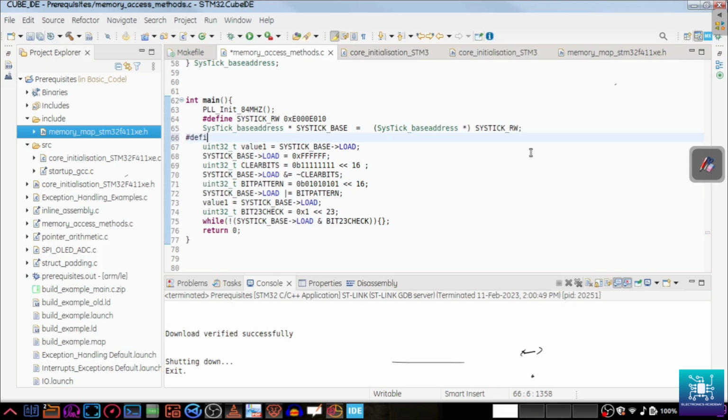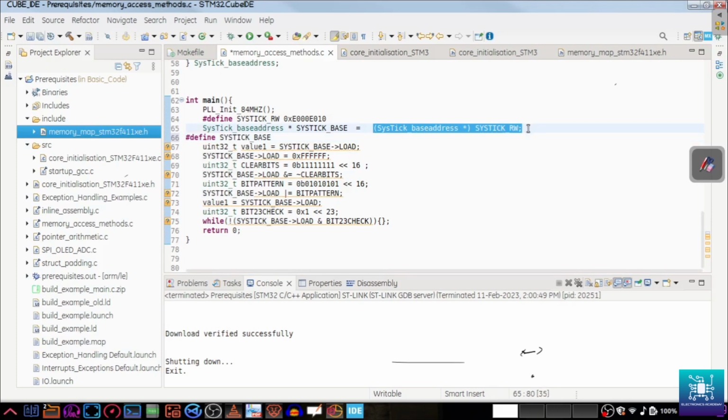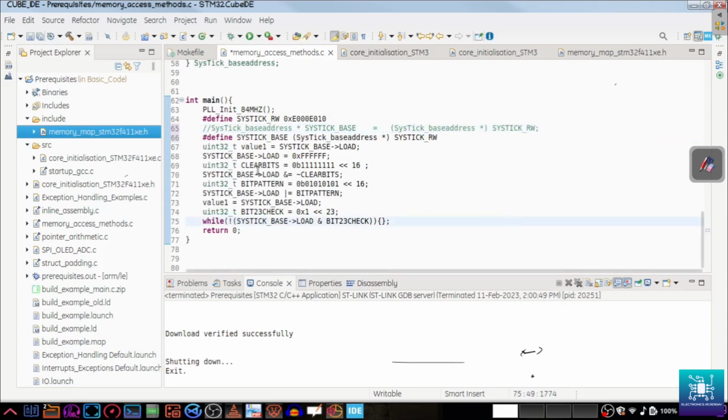hash define and then sysdig base, and then we put this value, and we don't have this. So if you comment this line out and now you run this code, this will act in the same way as this star sysdig base. This is just another way of writing it.